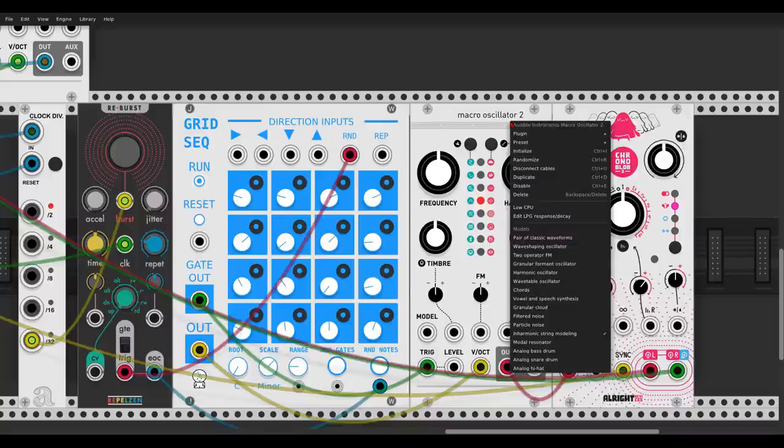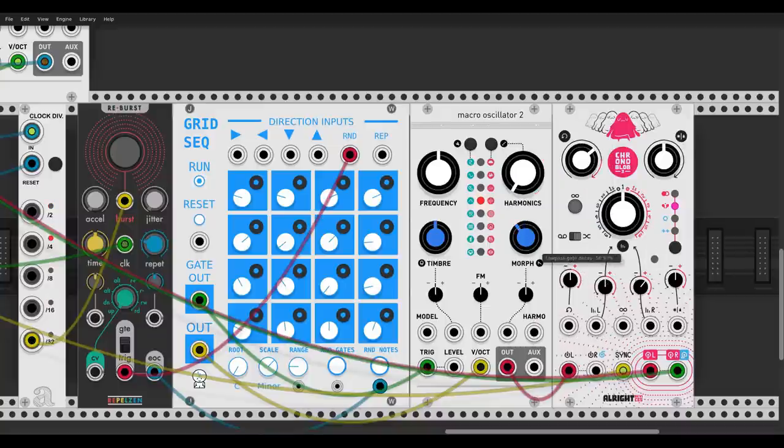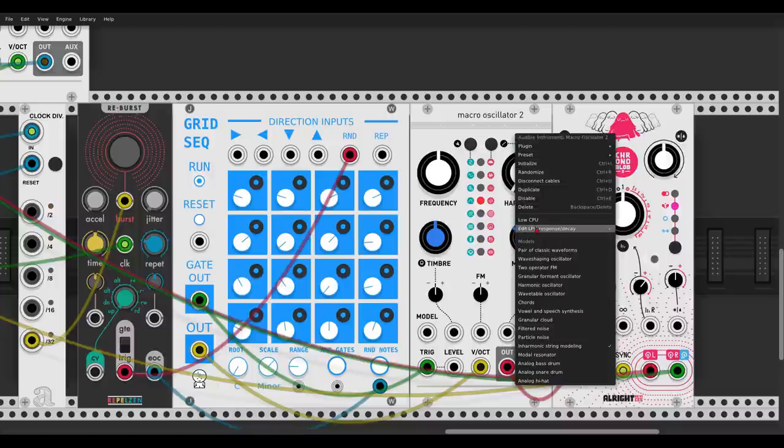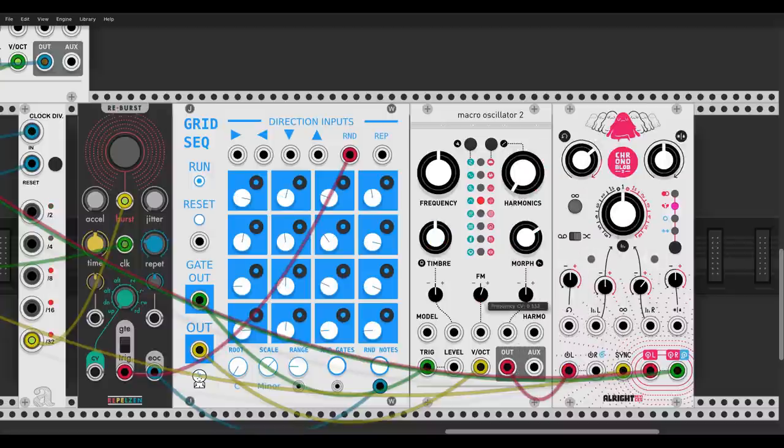Okay, let's edit the Lopez gate to be quite short. And I will add some FM with this Lopez gate because I'm using the trigger input, so I can use the envelope with the Lopez gate to modulate the frequency, which will add some punch maybe to the sound, hopefully. A bit.